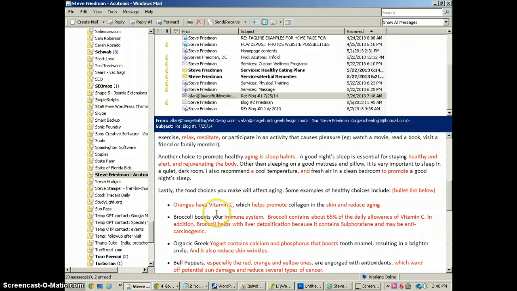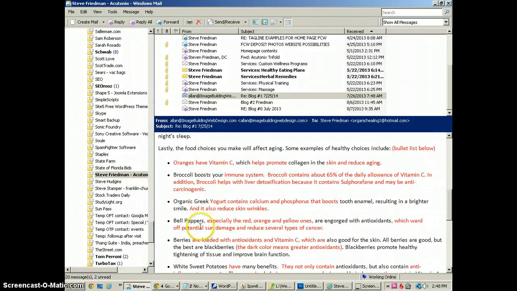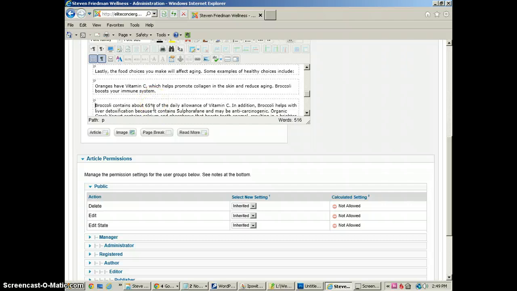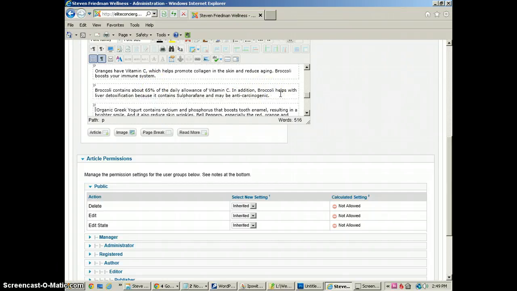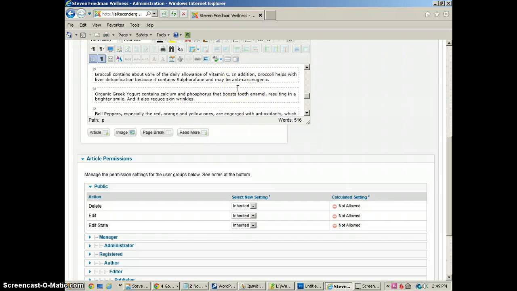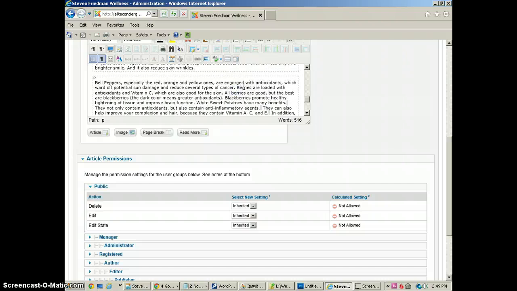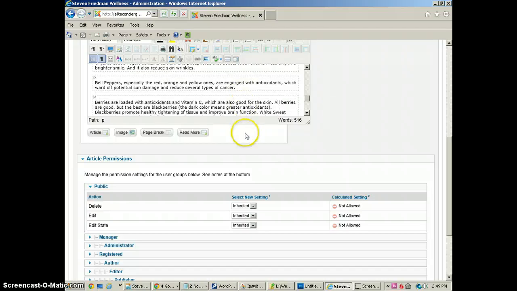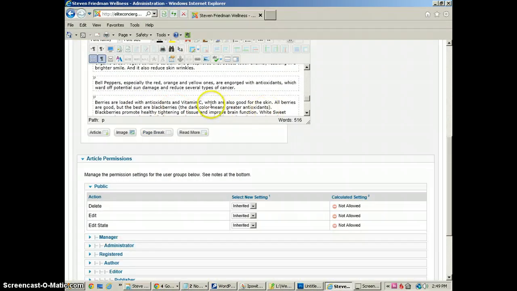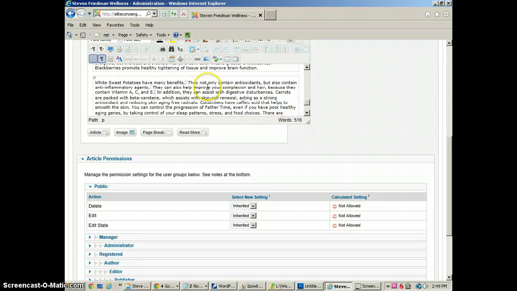Let me double check this email. Okay, organic Greek, bell peppers, berries. Just find where each of these are. So I'm just putting each one of these into its own paragraph, and later, in just a few minutes, we will put those into a bullet list, but this just helps me get them all separated out here. Whites, potatoes, carrots, cucumbers. All right. There we go.